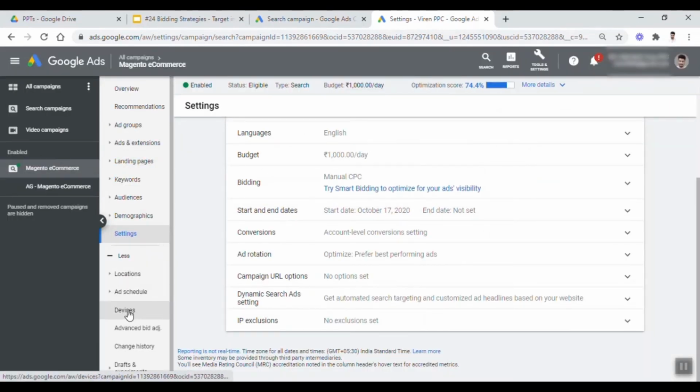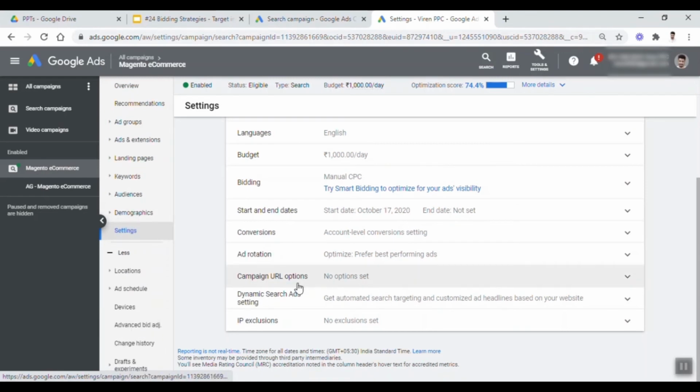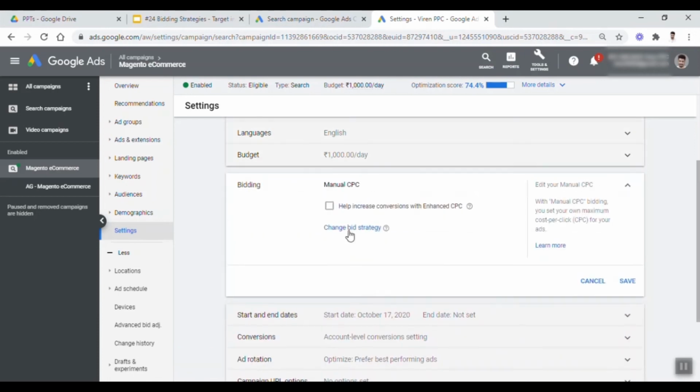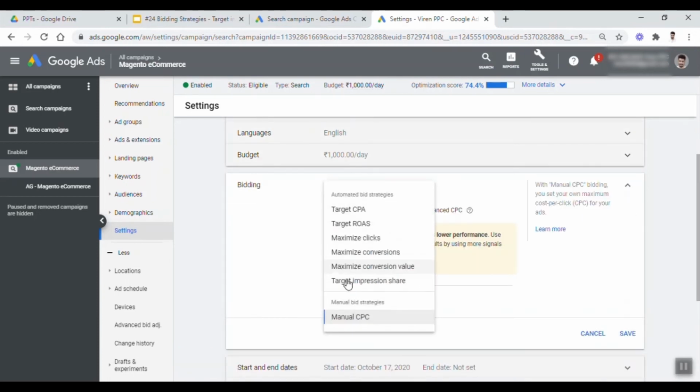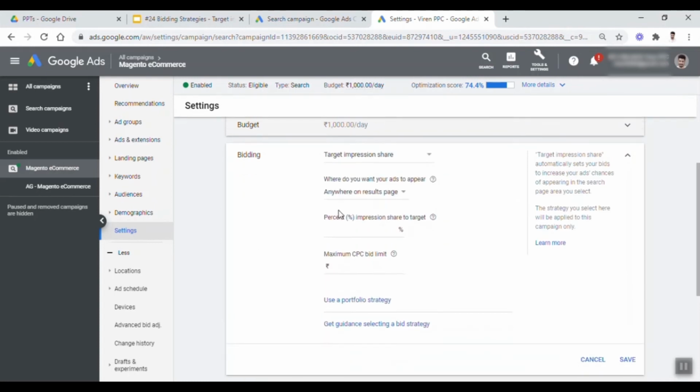Select the campaign and go to settings. Then under this setting, you can see the bidding. Click on change, then select the target impression share bidding, and same thing you can do. Absolute top of the page, enter the percentage you want to achieve, and if you want to set any bid limit, you can do that.